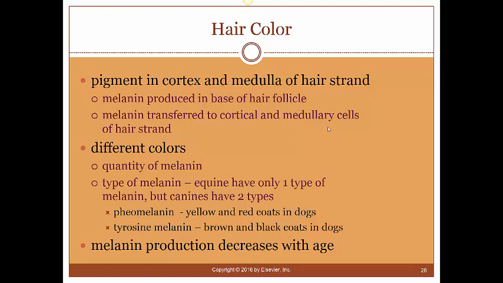In dogs and horses, it's only one type of melanin, so it totally comes down to how much melanin is actually put in there. If you look at a white or gray hair, there is no melanin within the hair. And then as we get to other colors, in horses it's how much melanin they put in there, the difference between brown, black, yellow. In dogs, they have what's known as pheomelanin, which produces a yellow or red hair coat, and then tyrosine melanin, which gives brown and black.